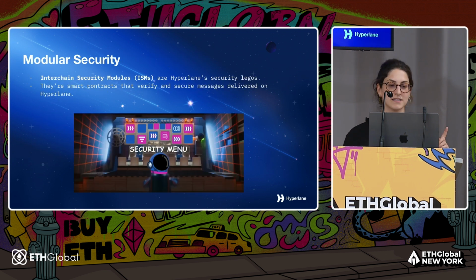So I want to double-click on modular security because I think it's a very cool one. And we specifically have an infrastructure track where you can experiment with building an ISM module yourself. These are Hyperlane security modules, as we call them. Simply put, they are smart contracts that verify that the message was sent from where it is told that it's been sent. Another way to explain it is: was this message actually sent by this person? So you can use different security mechanisms to verify it.